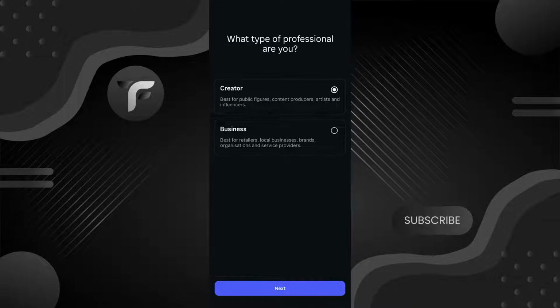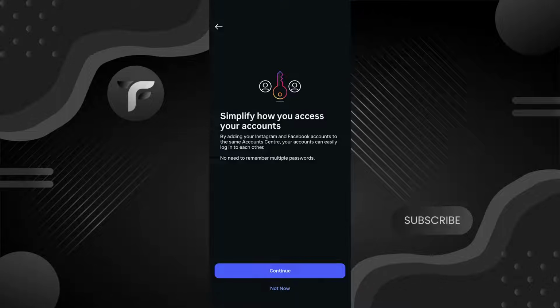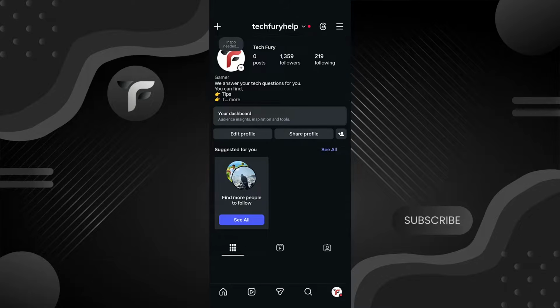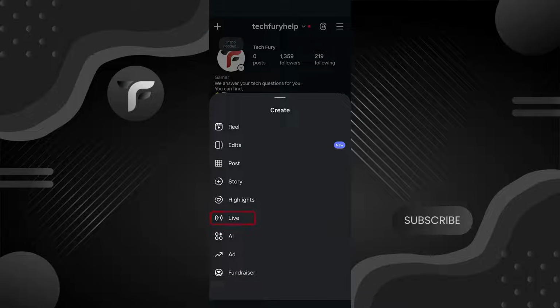Now click creator or business. Next, and this one just click not now. Now if you go back to your profile and click on the add button, you will be able to see the live button on here. And that's how you go live on Instagram.